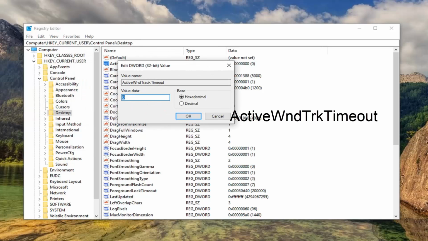For the value data in here, this is going to allow you to set how many milliseconds you want it to allow. So just for a point of reference, 1000 milliseconds is 1 second. So let's just say we want to set it for 1 second. So I'm just going to type in 1000 here. And underneath base, this is one of the few times I would suggest actually selecting decimal.